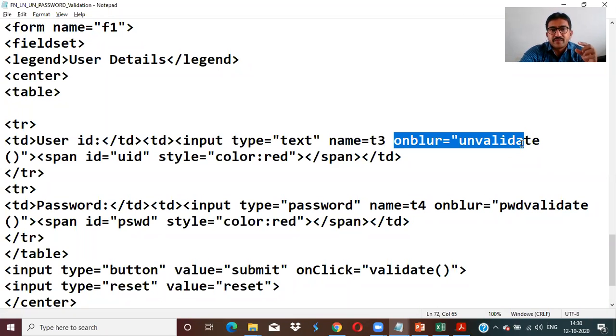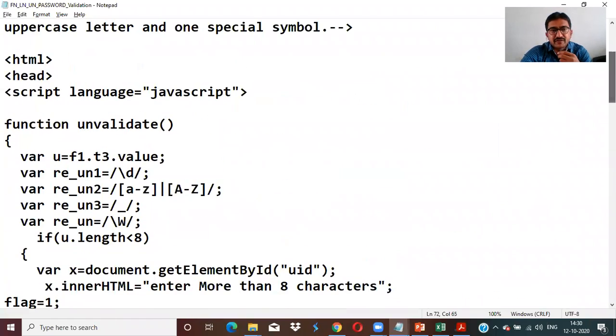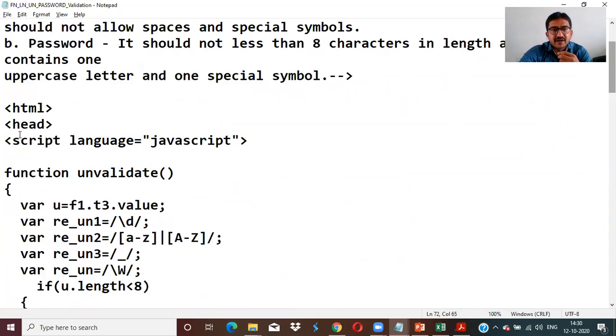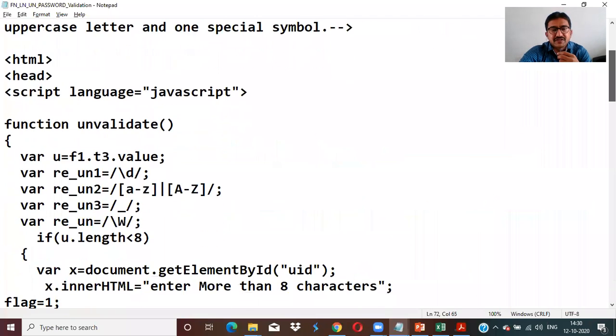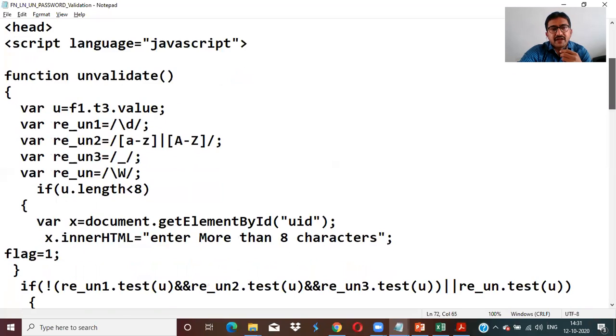OnBlur means when you press tab, moving from one text field to another text field, or when you click the cursor from one text field to another text field, the unvalidate function will be called. So here, unvalidate function. Now coming to here. What is the purpose of unvalidate here? To validate whether the username is alphanumeric and the length of the user ID is not less than, that is, minimum 8 characters.